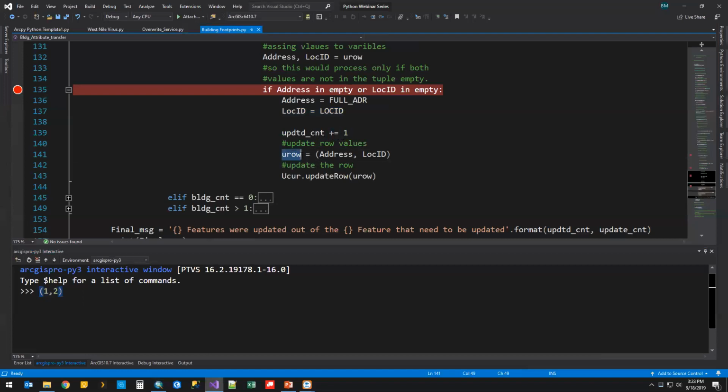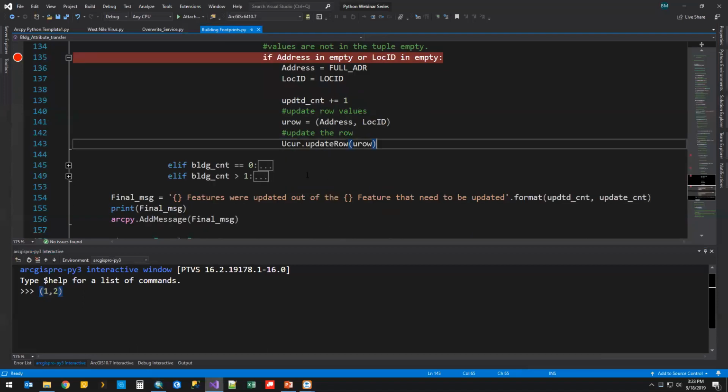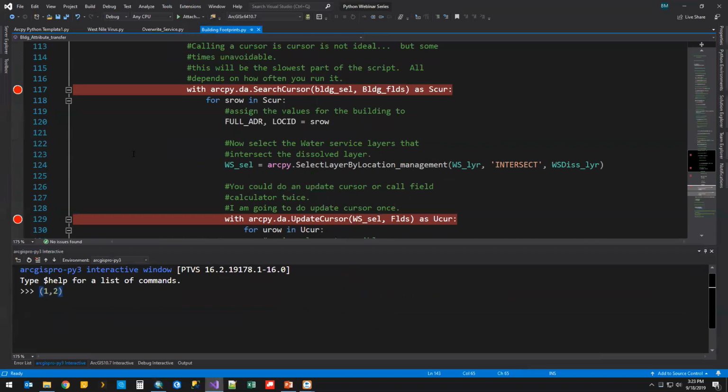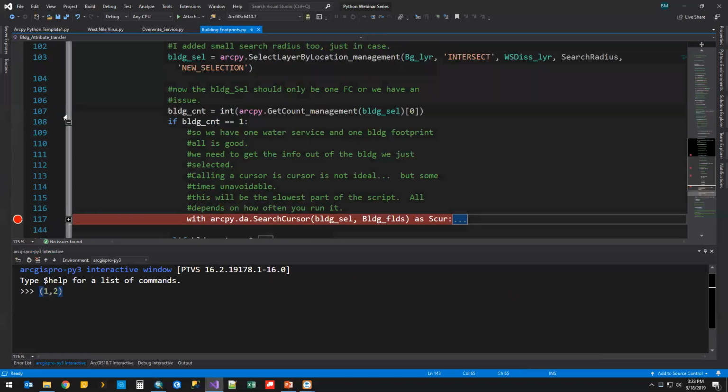I'm going to make a new row because I have a row object that I made from the fields of address and location ID, same order. And then I'm going to actually update the row. So I call cursor dot update row and then the new row, and then that one's updated. So that is a loop inside a loop inside a loop. I warned you it was going to get a little hairy.